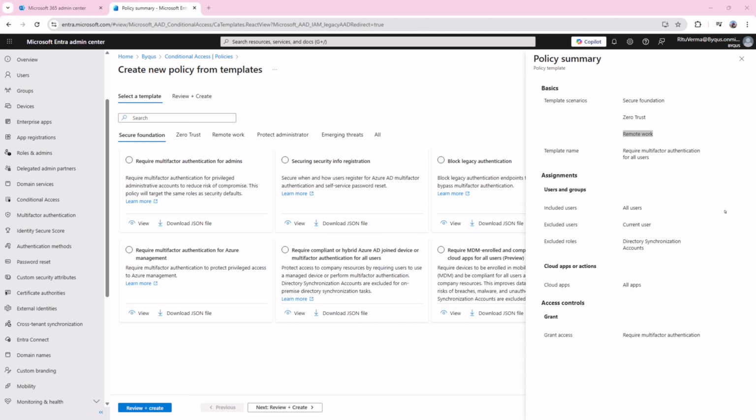Now included all users, excluded current user, because I am creating the conditional access policy. We will look into this option very soon. Excluded roles, directory synchronization accounts, cloud apps for action, cloud apps, all apps. So okay, we will look into this in detail.